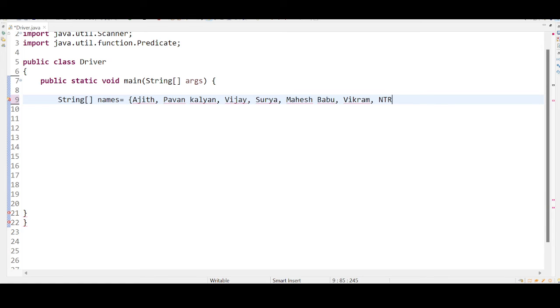I will take NTR. I have a list of some actors in string format, a string of an array I have taken. Okay, I want to print the names that start with S, or I want to print the names that start with A. My requirements keep changing. I want to print the names that are not starting with M. I want to print the names based on the length of the name. If the length of the name is greater than 6, I want to print those names.